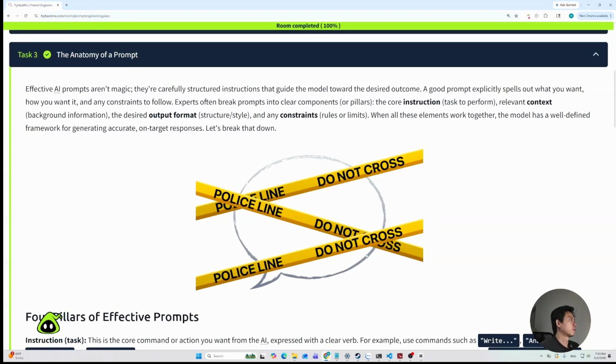The anatomy of a prompt. Effective AI prompts aren't magic. They're carefully structured instructions that guide the model toward the desired outcome. A good prompt explicitly spells out what you want, how you want it, and any constraints to follow. Experts often break a prompt into clear components: the core instructions, relevant context, desired output format, and any constraints. When all of these elements work together, the model has a well-defined framework for generating accurate, on-target responses. So let's break it down.